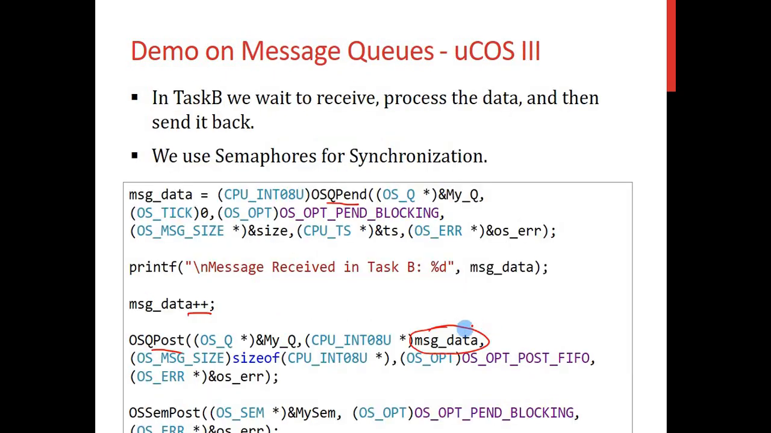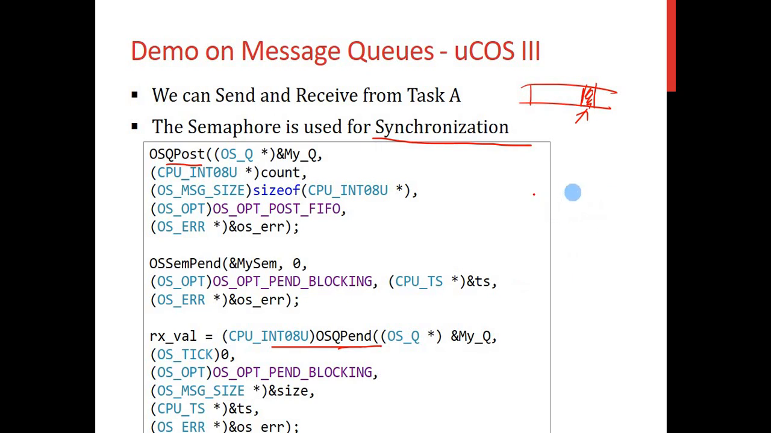If I were to draw the timeline or the sequence, basically you see that task A and task B.